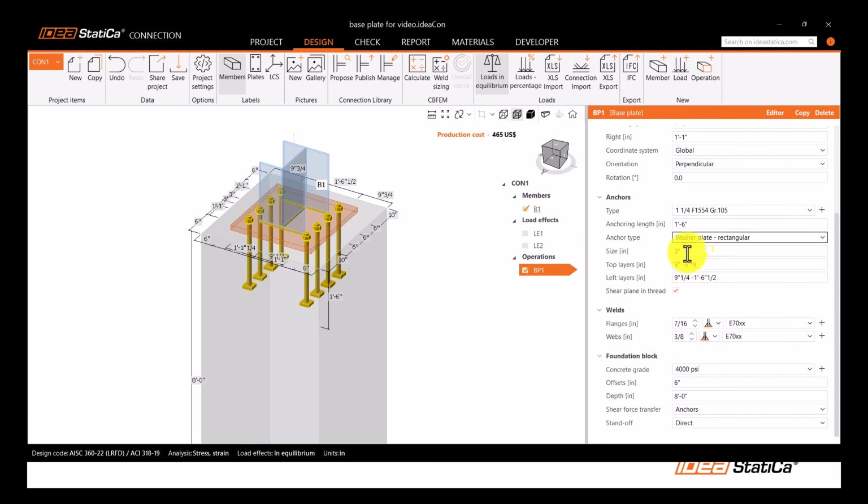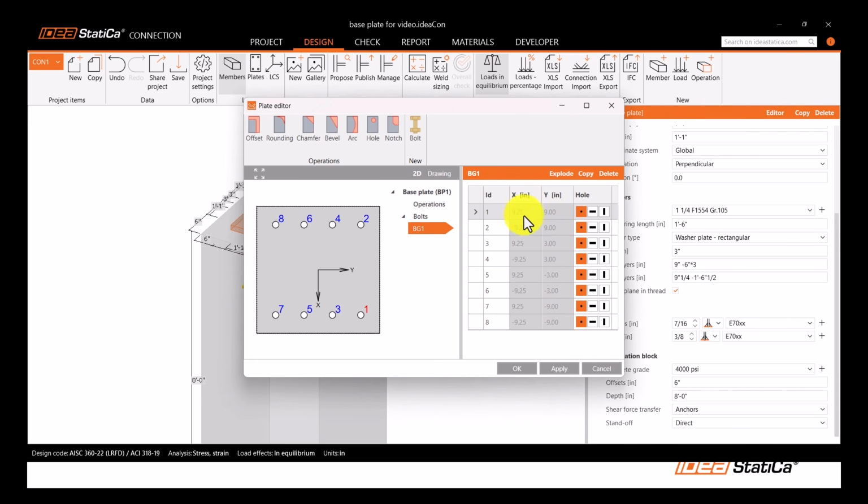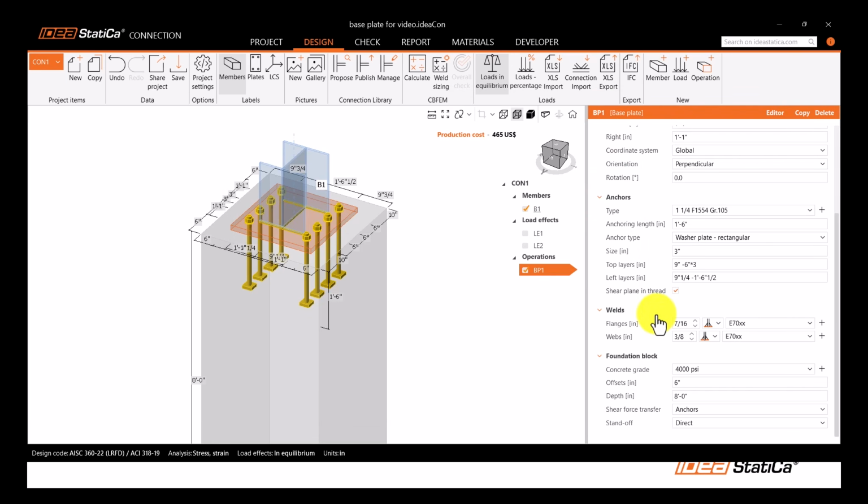You define the position of the anchors from this area. You can use this operation or use a table under the editor. You can use X and Y position. It's up to you what you prefer. Also, we define the welds from here. You can define from fillet welds, CGP, PUP, either for flanges or webs.